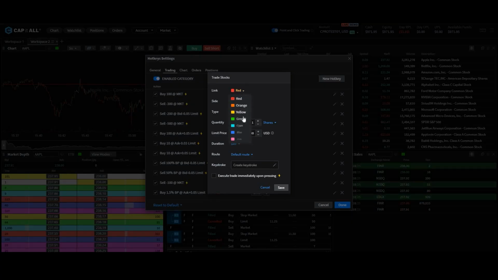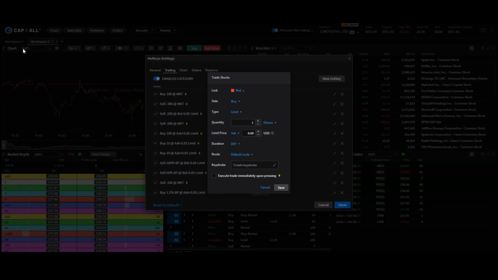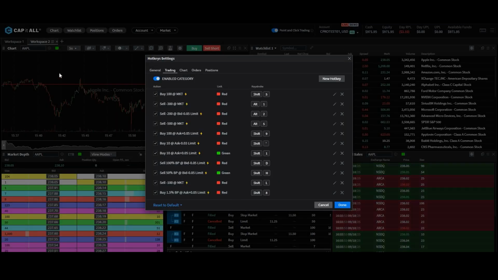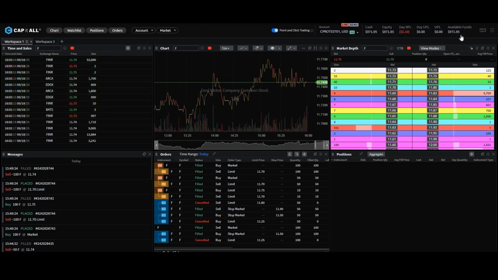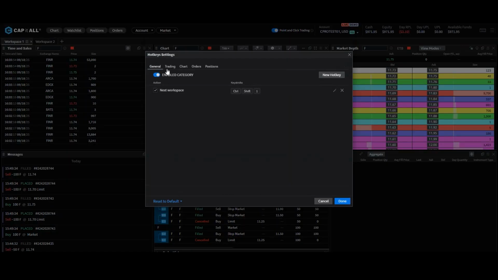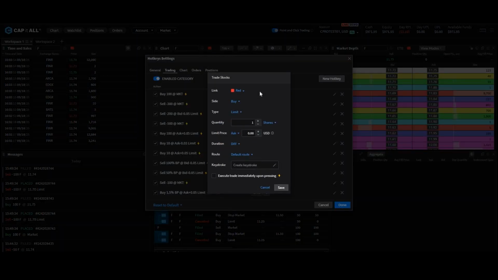So our link color, we will have to select whichever color is currently set on our layout. That will be our chart, market depth, time and sales, and so forth. So for example, if we look in the background, we see on our chart here with Apple, we have a link color set green. Therefore, if we select the link color as green, it will trigger on the symbol Apple. Let's go back to our workspace 1. We see here we have a link color red, and that is set to the symbol Ford.